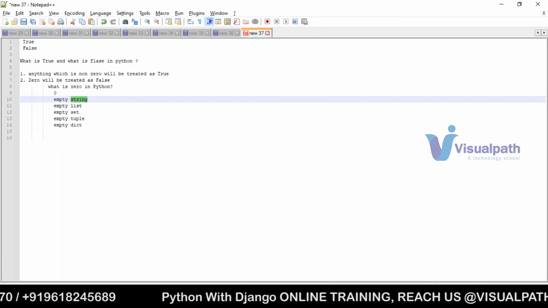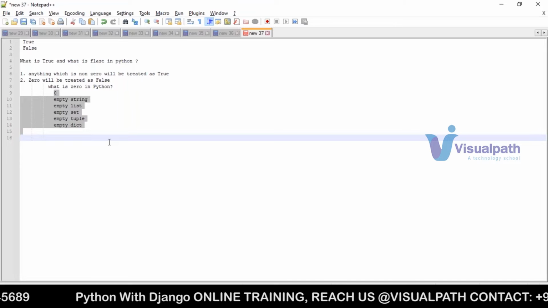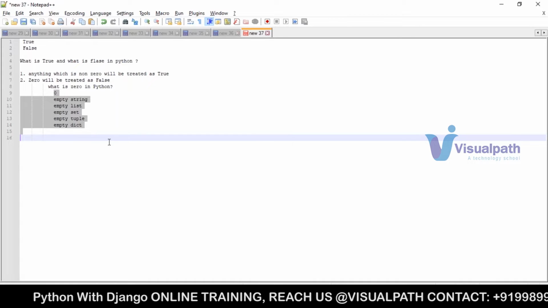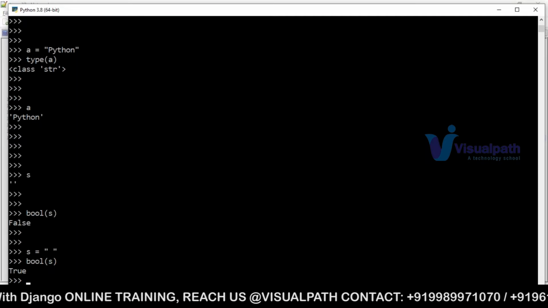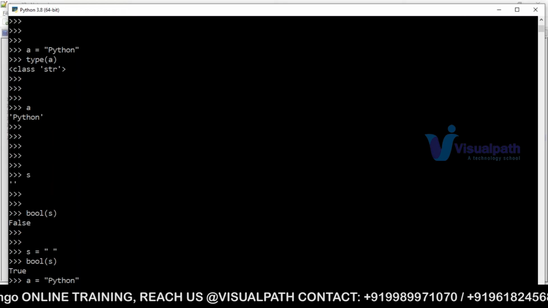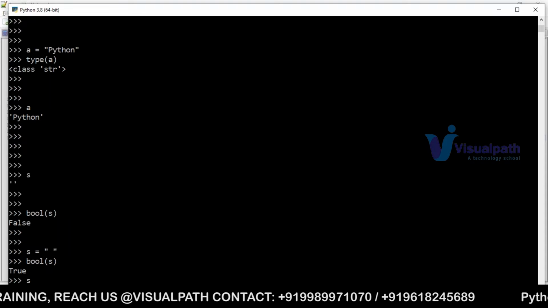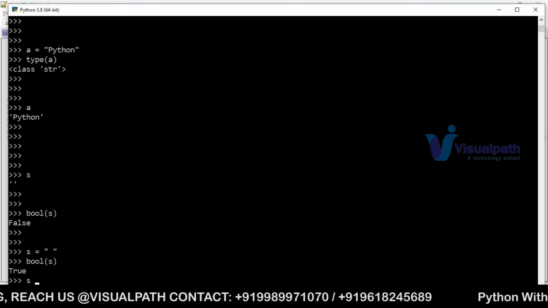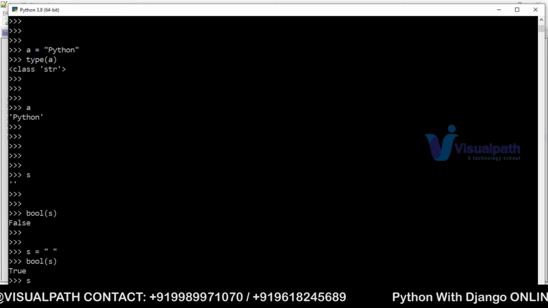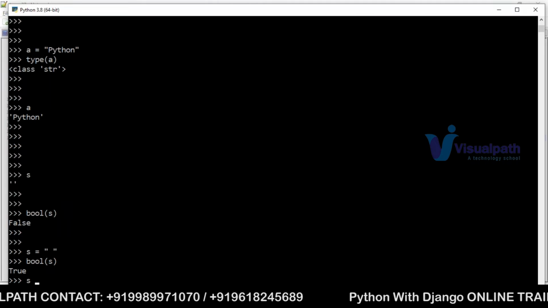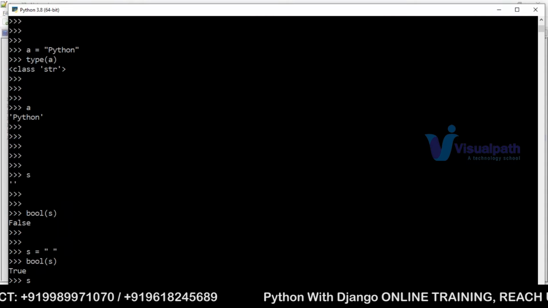The thumb rule is very simple. Only these are the cases it will return false. Only these are the cases Python will treat as zero. Rest everything will be treated as non-zero. See here, I added a character here, space. Space is a character. We know ASCII values, and there are different types of ASCII values. Characters mean alphabets, everything you see on your keyboard, all the special characters. So space is also a character, so it is not zero.